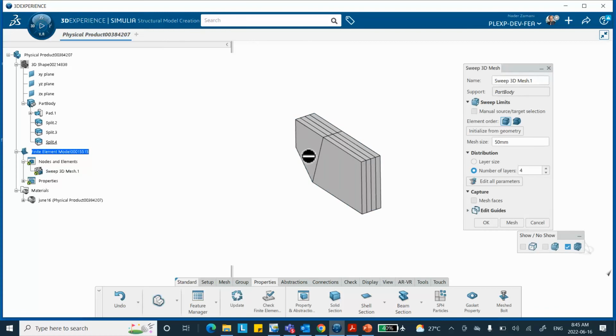This is right, but the size of the element is so big that you can't even see. So let's start off 50 millimeter. Let me put 5 millimeter. And this number 4 here is the layers through the thickness. It says 4. You can make it to 7 if you want. Let's make it 7. You have linear or parabolic. This is linear. This is parabolic. And then mesh. There we are.